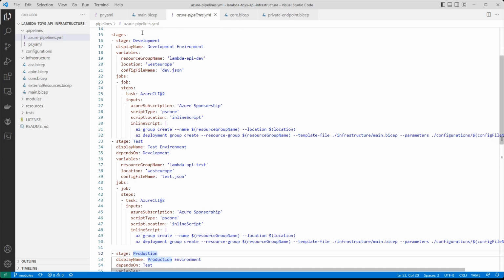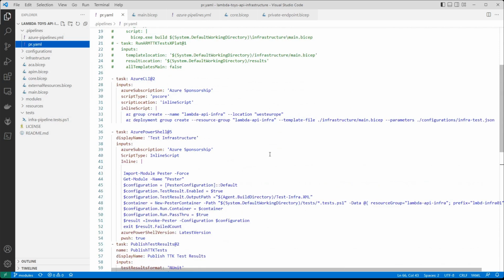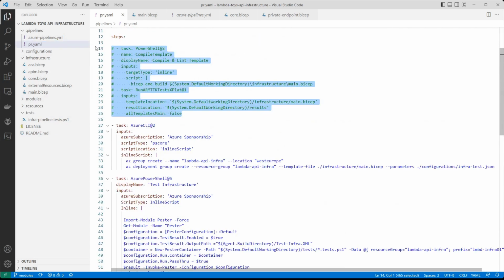Then once we'd got our deployments working, we started looking at how do we add some more governance around those. So we started looking at doing some testing. And the first thing we did is to look at running the Azure ARM TTK as part of our deployment. I need to uncomment that in here, actually.